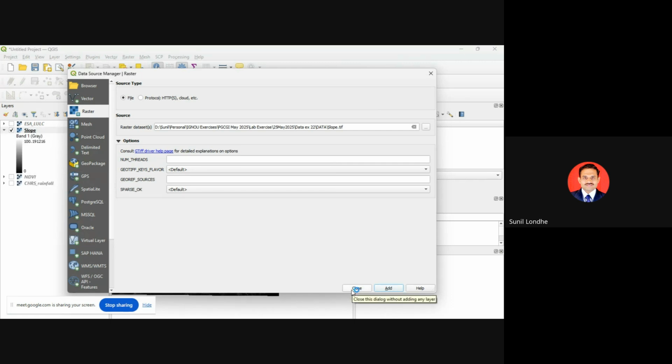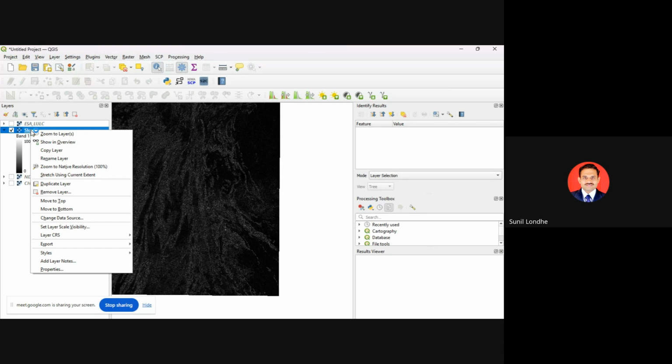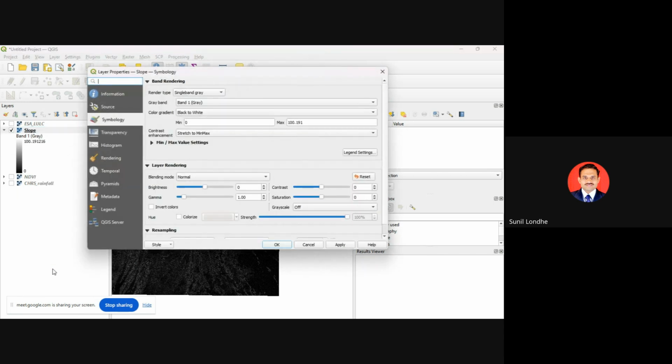Once you do this, close this dialog box and you can notice this layer has been added, a grayscale layer. Once you did this, you are supposed to right click this layer, especially those who are joining the second exercise here. You have to go to the symbology. The older students are aware of these things, they did it many times, so they know how to change the symbology. Come to the symbology tab here.